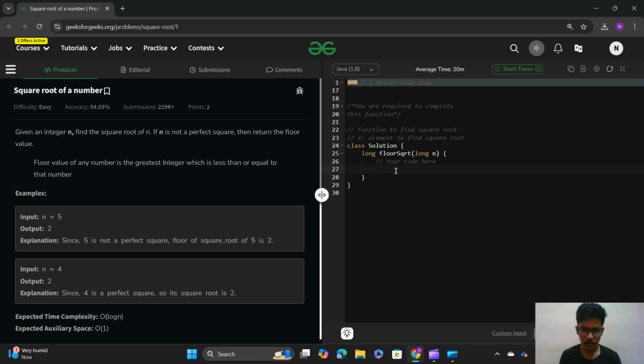Let me consider a small example. Let me consider 4. When you take the square root of 4, you will get the value 2. Same thing, when you take another number 16, the square root of 16 is 4. But let me consider another example.